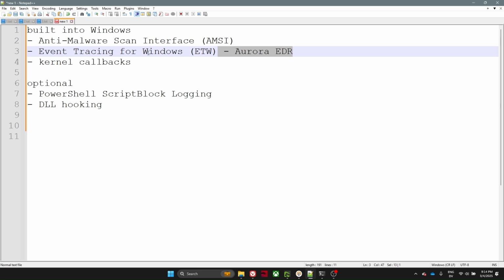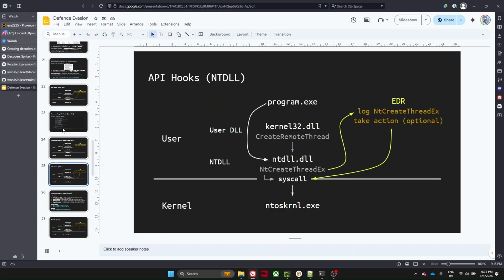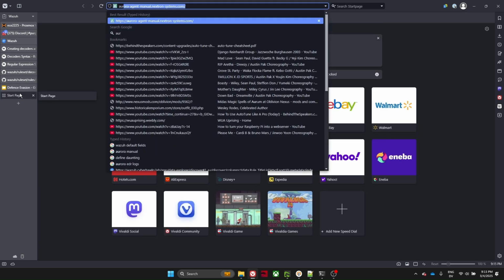System logs. Yes. I mean, an EDR could, but Aurora specifically does not. That's just how it was designed. It was designed just to use ETW. Is it open source? I think it's open source. I'm pretty sure it is.